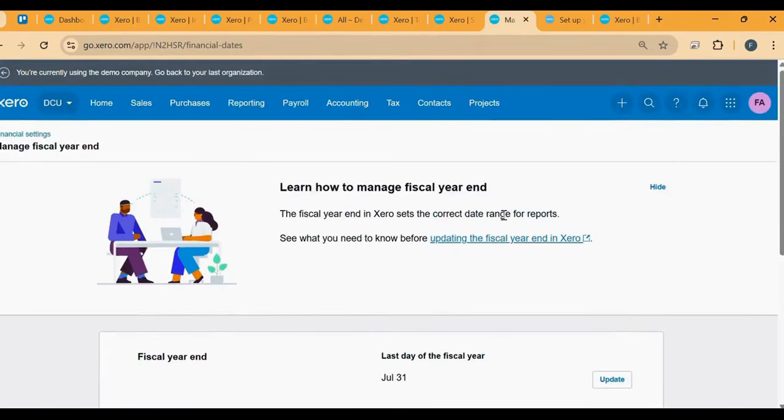Hopefully this gives a brief overview of important sections of Xero. And in the next video, I will be making a video on conversion balances, how the data is transferred from another software to Xero, and how we deal with accounts receivable and accounts payable.